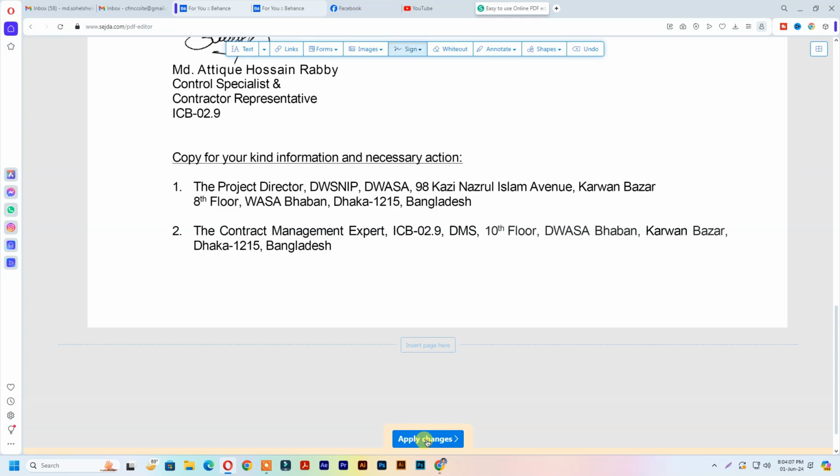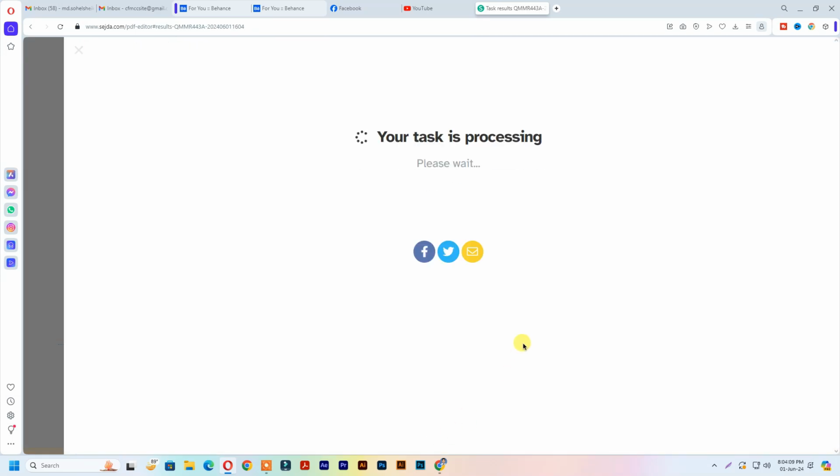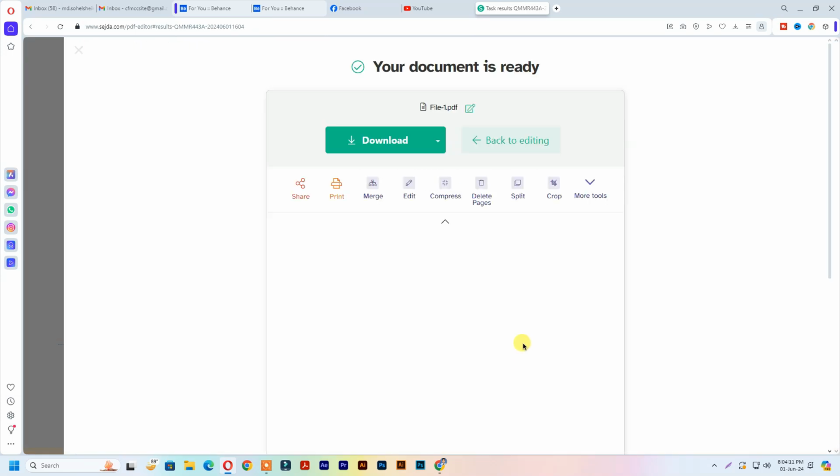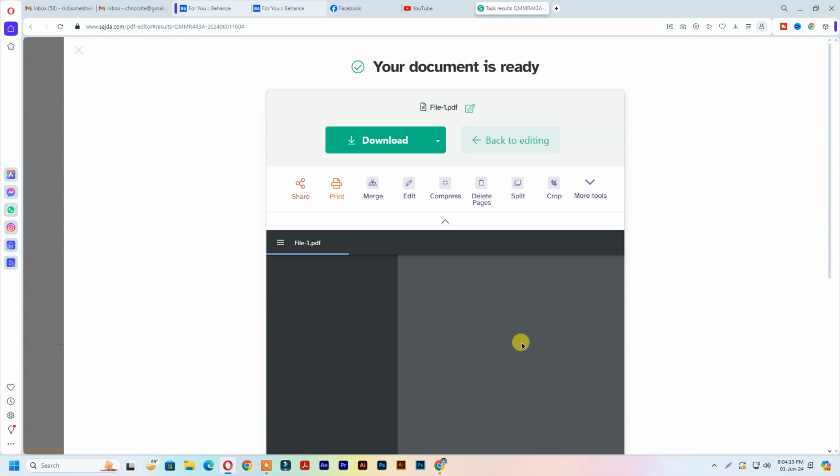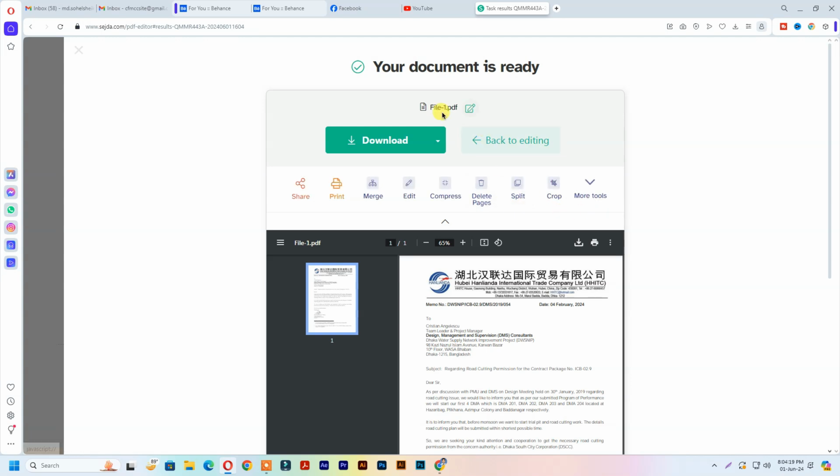After finishing all editing, click apply changes. Click download to download the edited file.